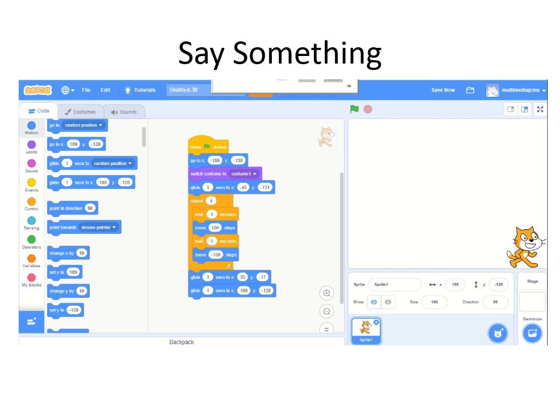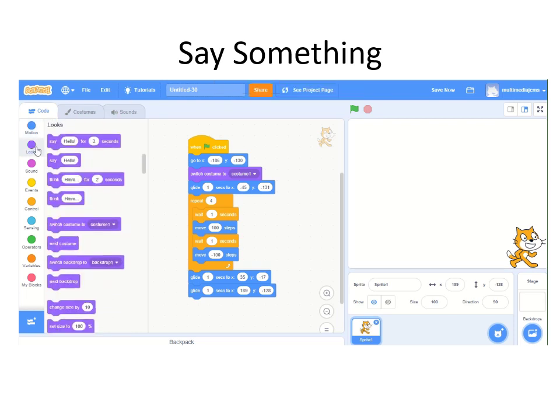All right, let's talk about having your character use speech bubbles or thought bubbles. So that is located in the looks category. And so we have a say hello block for 2 seconds, or a regular say hello block that's not controlled for a certain number of seconds. We have a think block that is controlled with a number of seconds, and then just a regular think block.